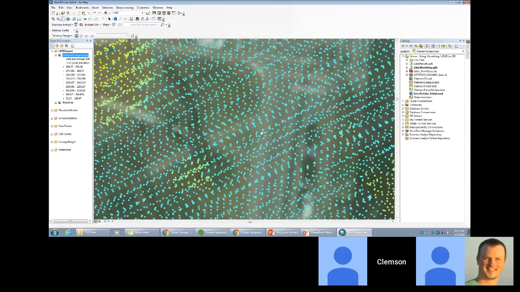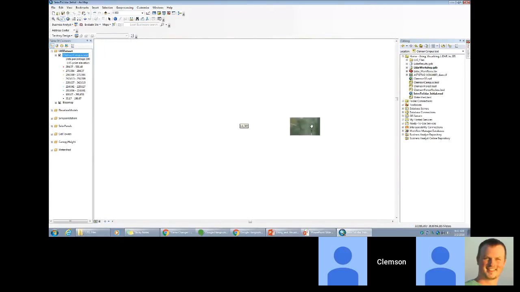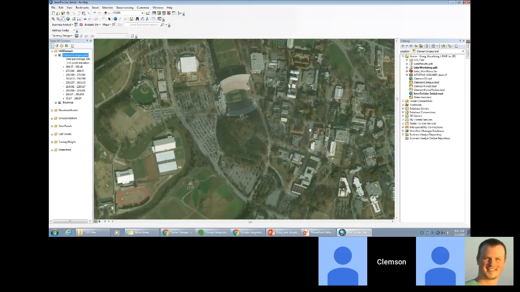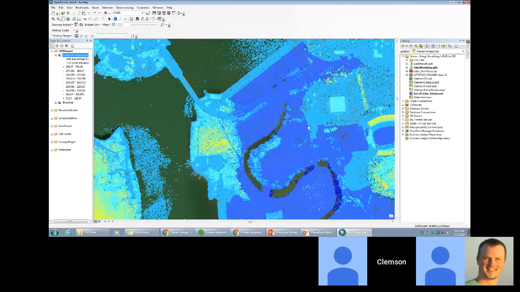So where don't we have data? Anything stand out? There's a problem with water, right? Like the pond over here. Yeah, the reflection pond or Lake Hartwell. We're not really getting points over the water. The water surface is continuously moving and scattering that energy different ways with the scanner, so we don't really get a good return from it.